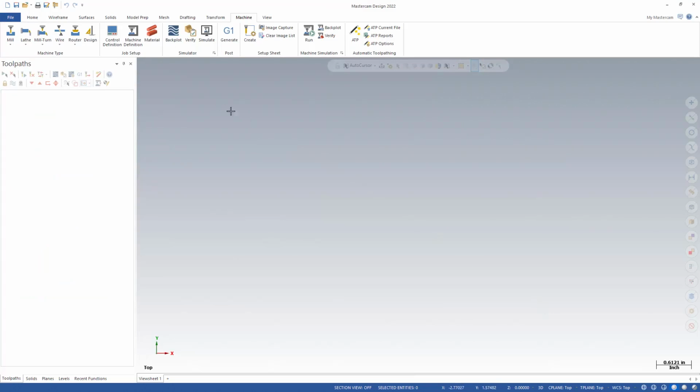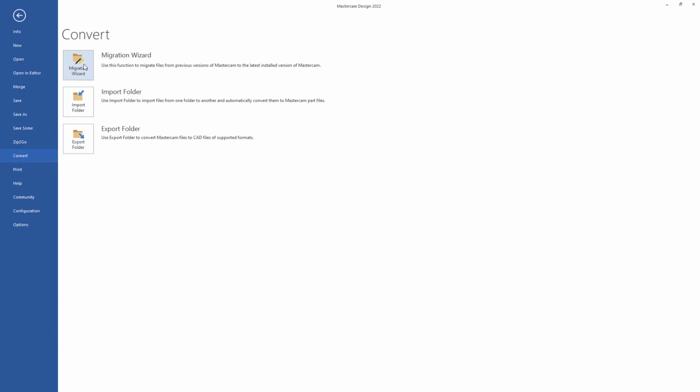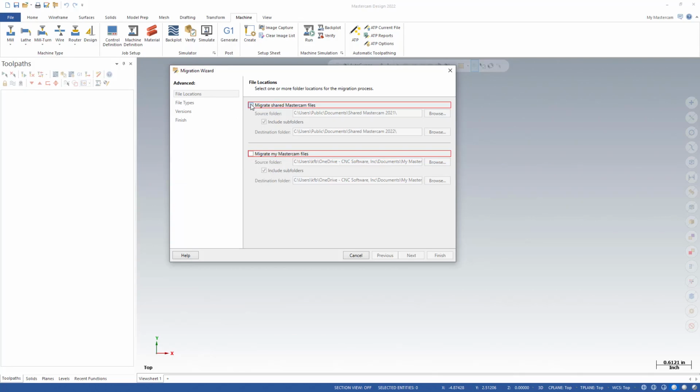So in Mastercam 2022, let's go to File, Convert, and click on the Migration Wizard. I'm going to do the Advanced option, and I'm going to tell it to migrate all of my shared Mastercam files from shared Mastercam 2021 to shared Mastercam 2022. And for now, I'm not going to worry about my Mastercam files.